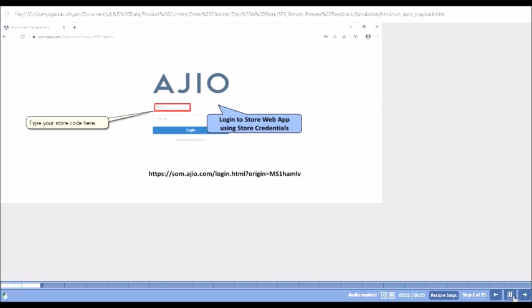When you open SOM portal as per link given in process note, you will see this screen as a home page. You need to click on username text box and type your store code. Now you need to type SOM portal password. Team, password will be capital S your store code @RIL. For example, your store code is 8080, then you need to type password as a capital S 8080 @RIL.